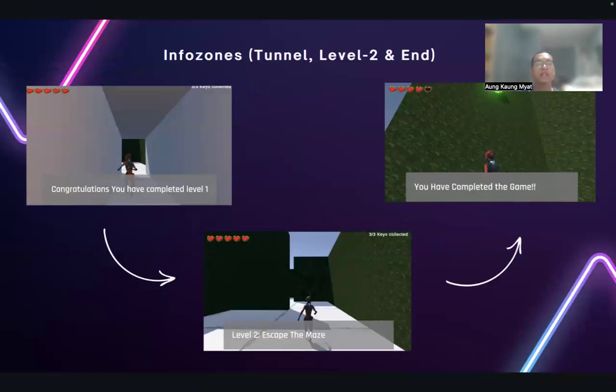So in this slide, we have strategic placement of the hint info zones. So think of them as friendly pointers, nudging the player in the right direction. So let's quickly move to the tunnel area in this slide.